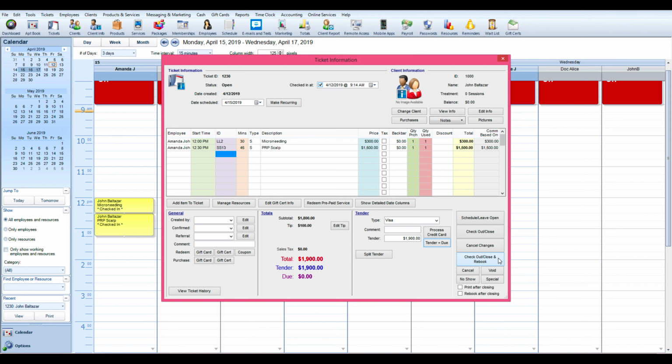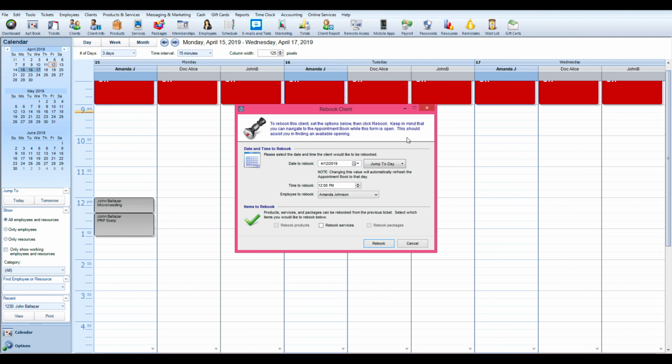So in the event that this is the case, I click on Checkout, Close, and Rebook. What it's going to do is navigate us over to the rebooking screen. The system would then allow me to rebook our client. So it's going to allow you to rebook for a service that has already been booked previously on that existing ticket. If you needed to add any additional services, you can add those after you've booked the appointment.